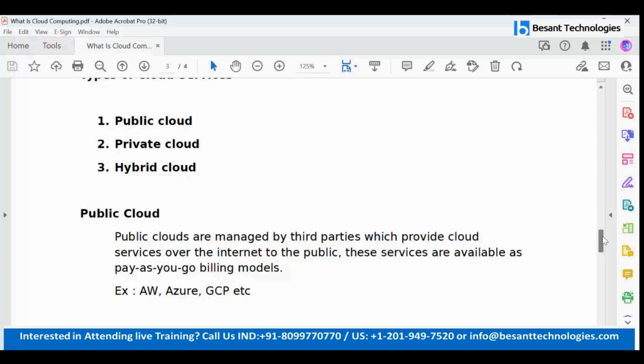So those data we are accessing only through the internet, those are called a public cloud.